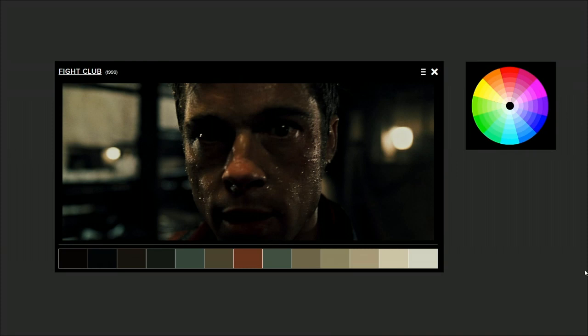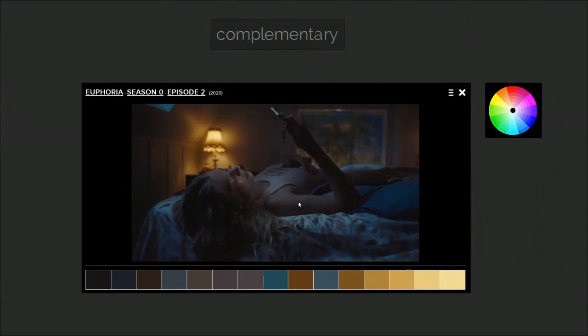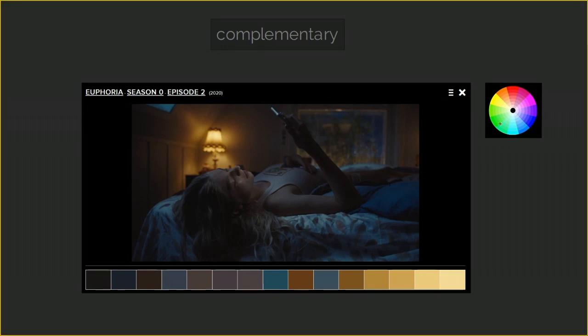Everything's clear with the analogous color scheme. It's quite effective and easy to use. Let's move on to the next scheme. Two colors that are situated on the opposite sides of the color wheel are the complementary colors. It's the most common color scheme to be used for two colors.